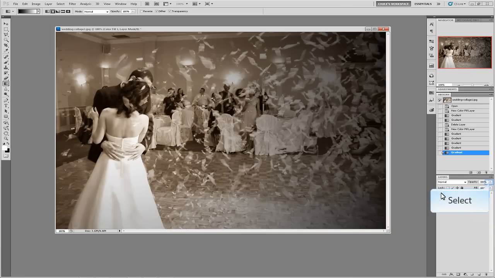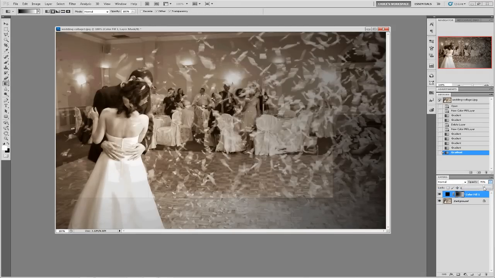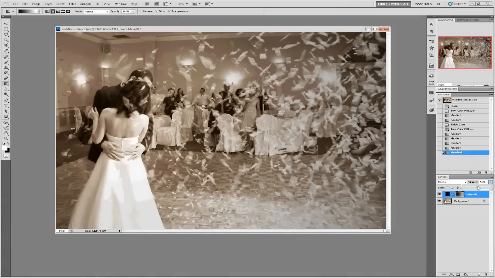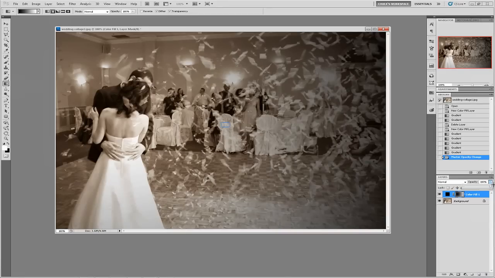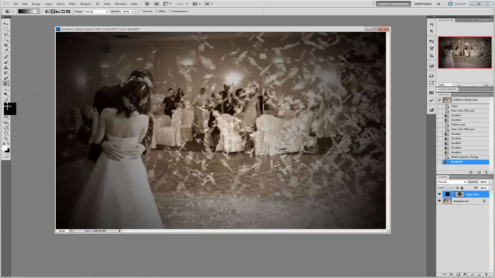Once you have the gradient how you like it, then you can change the opacity if you want to pull back that darkness just a little bit. And at any time we can change the position of that gradient simply by redrawing it. Or if we want to refocus on our subject, we can draw it again.